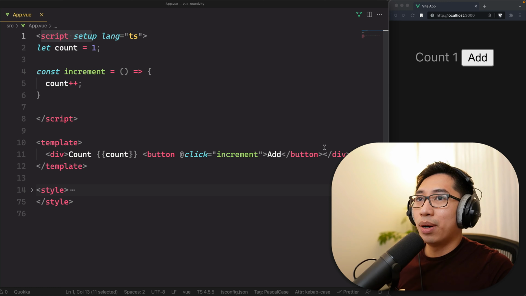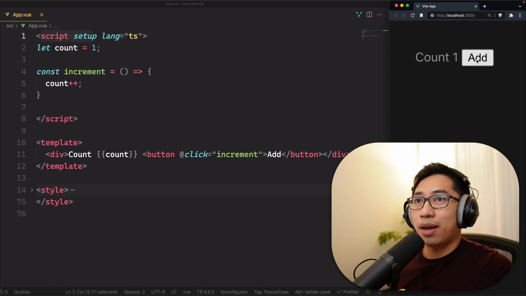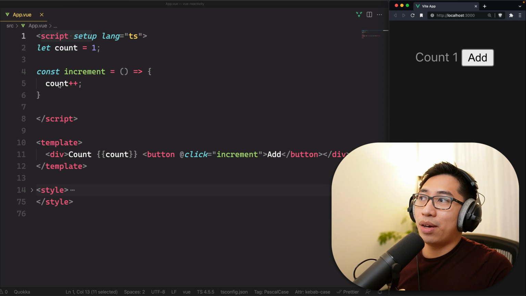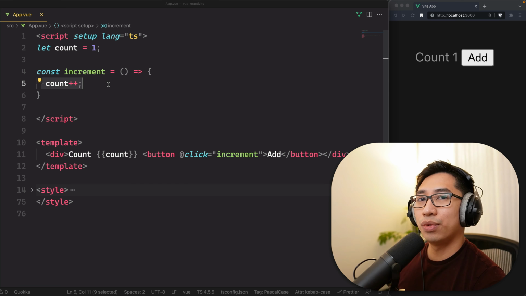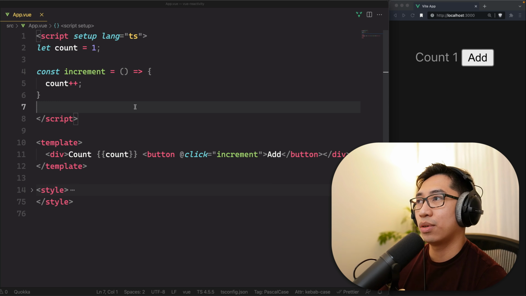Anyways, now that we have this button, what happens if we click add? Nothing happens. At least internally, this value might be changing. However, Vue doesn't know about it. So this is where reactive state comes in. So here's your lesson number 1: to create any state that you want to dynamically update while your application is running, whether that's triggered by the user or maybe your server or anything like that, you're going to want to introduce reactive state.